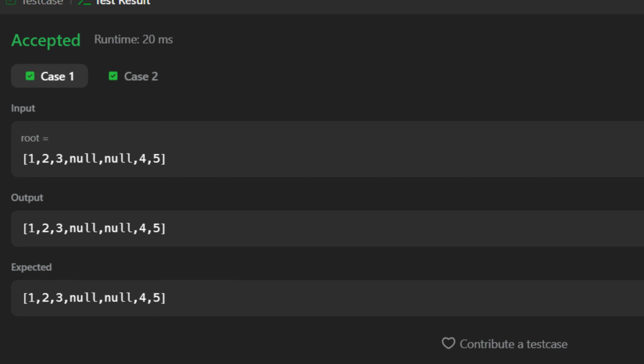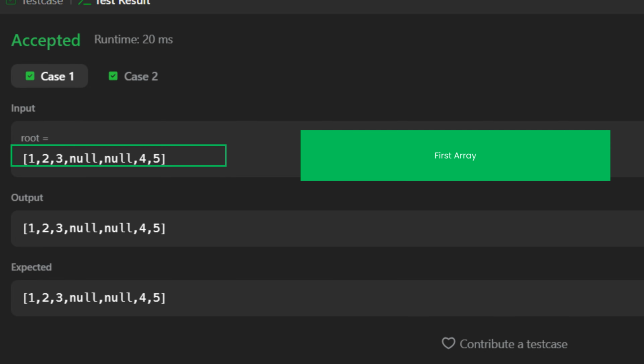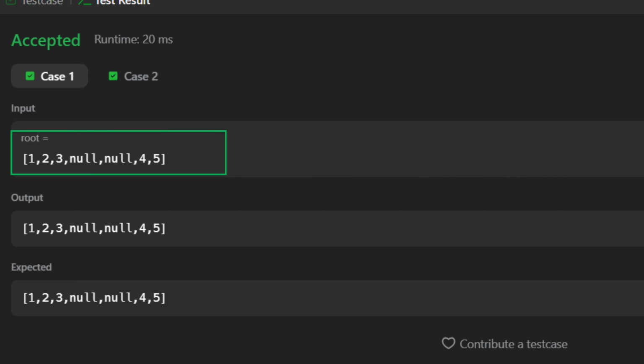Highlight input box. Root equals 1, 2, 3, null, 4, 5. Let's test our function on this binary tree. 1, 2, 3, null, 4, 5. This level order representation describes the structure like this. 1 is the root. 2 is the left child. 3 is the right child. And under 3, we have 4, left, and 5, right. The two null values simply indicate that node 2 has no children.